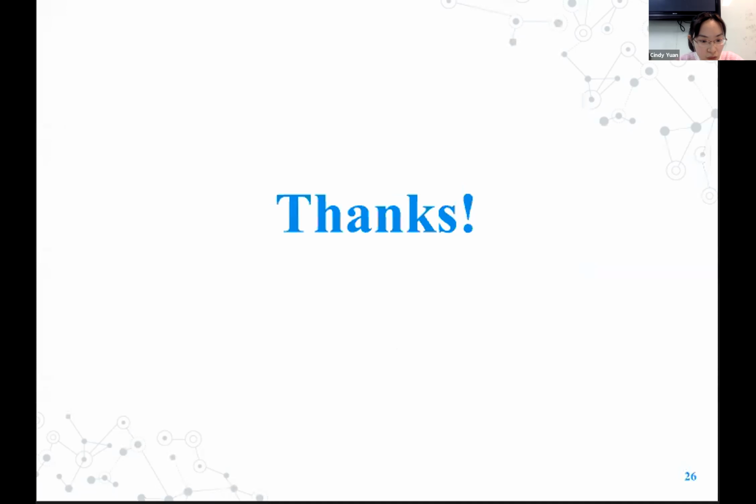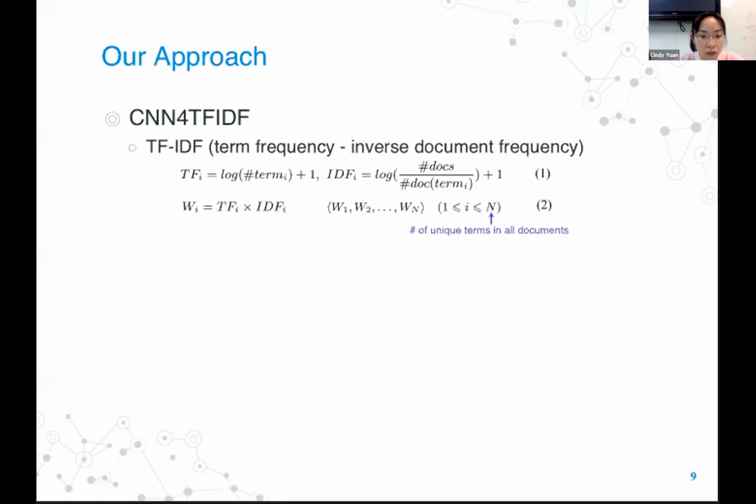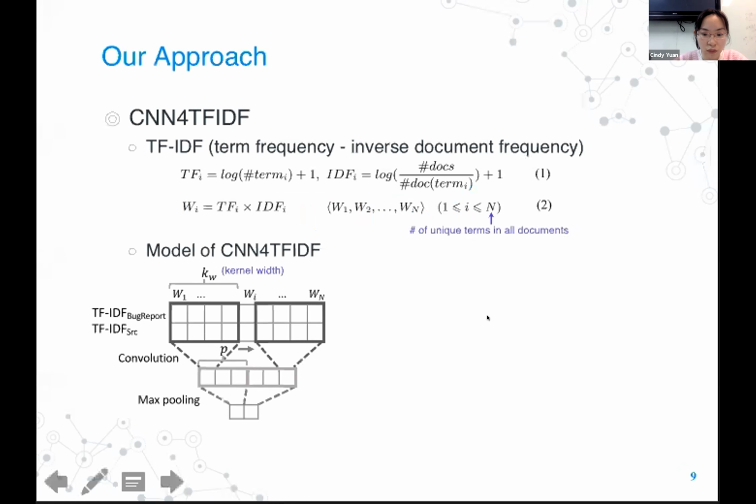Thanks for your question. Let me turn to the slide. For example, in this submodule, CNN for TF-IDF, because the input vector is a TF-IDF vector, we don't need to consider the order between tokens. So we don't choose deep neural networks such as RNN to capture the order.